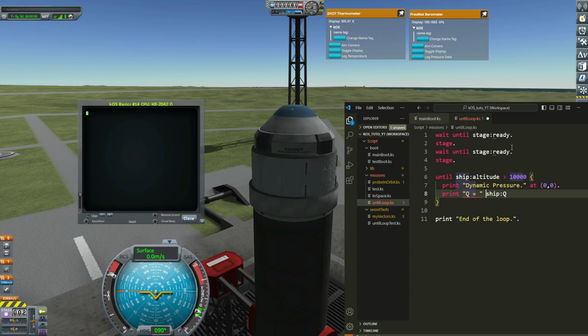Okay, so print ship Q at 0, 1. And because it will be a big number, I want to round it with 3 digits in the decimal part. Okay, the dynamic pressure is given with the ATM unit. 1 ATM is 1 atmosphere, and so we can add, for example, here plus the unit is ATM. Okay.